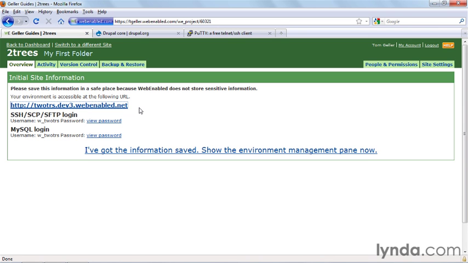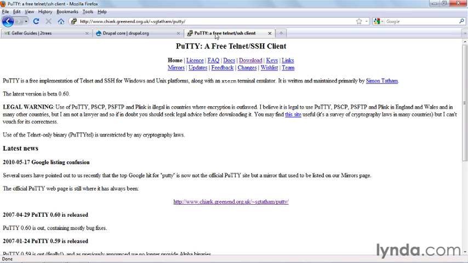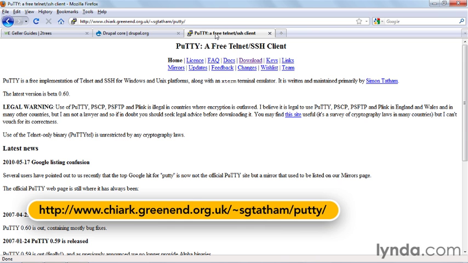On the Mac, the program you'll use is called Terminal, and it's already included with Mac OS X. On Windows, you have to download another program. The one I'm using is called Putty, which you can find most easily by searching the internet for Putty, P-U-T-T-Y, or going directly to the URL that you see here. I've already set up Putty and logged into my account.